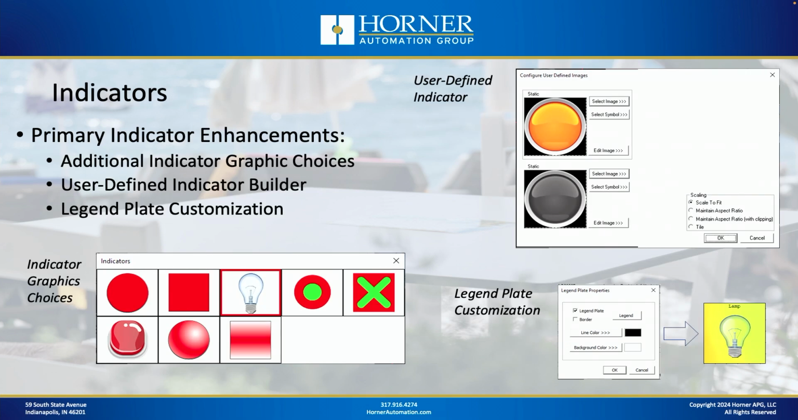Another basic building block, of course, is an indicator object, which is used to show on-off status for a Boolean type variable or a Boolean type state in the machine. Okay, so what are the enhancements there? Again, this is a relatively simple object, so the number of enhancements is not huge. But effectively, you've got additional choices in terms of what the graphics look like for the indicator. Okay, and then maybe a bigger deal would be the ability to support your own user-defined indicator. So you can bring in any image that you want represented by on and any image that you want to be represented by off. And you have a lot of control over how you bring that image in, how it's scaled, all those sorts of things.